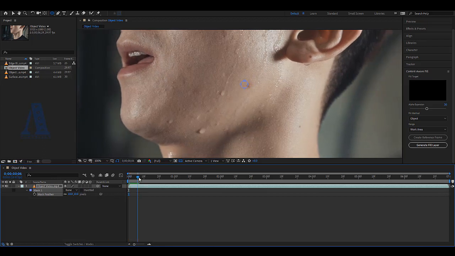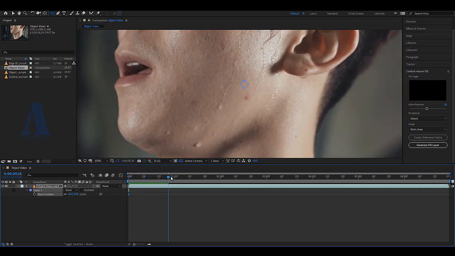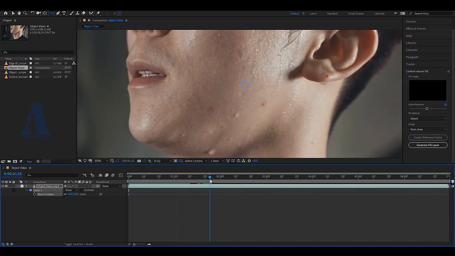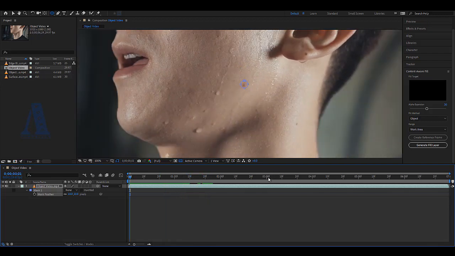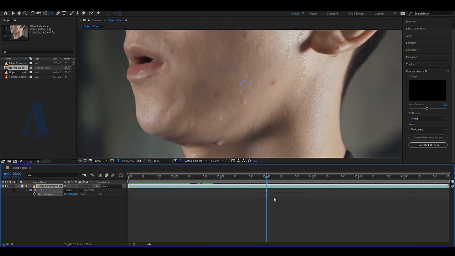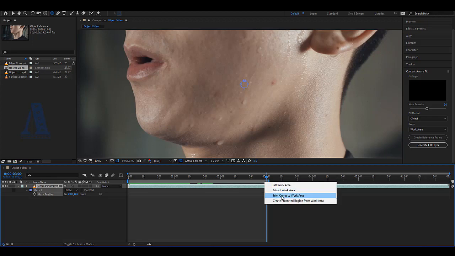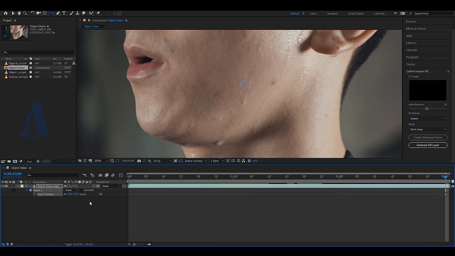You can see that the mark is moving frame by frame, so for this, first we have to track the mask path. Let me make the composition a little bit shorter. Make it about 5 seconds. Press N on the keyboard, then right click and select Trim Comp to Work Area.